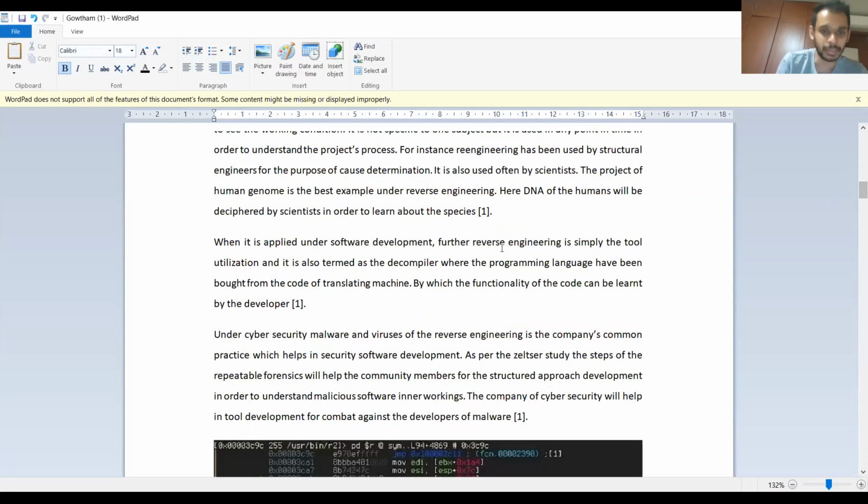Under cyber security, it is used for malware and viruses, and it mainly helps in the security of software development. As per the Zeltser study, the steps of repeatable forensics give community members a structured approach to understand malicious software's inner workings. Cyber security companies help in tool development to combat the developers of malware.